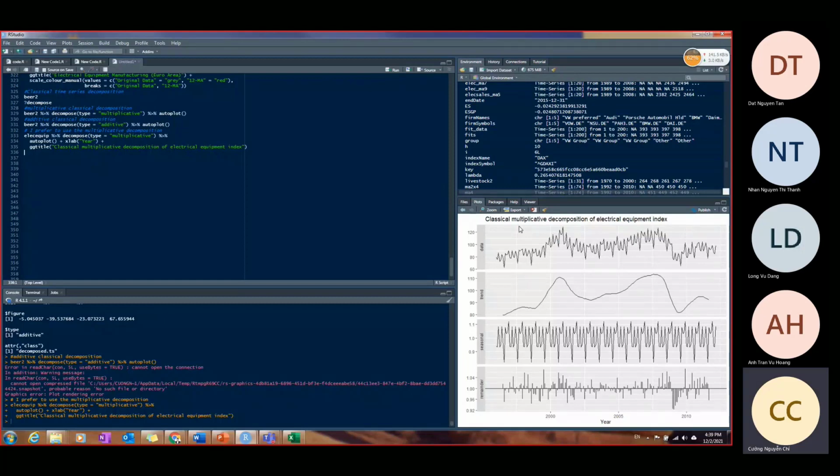Okay. So this could be the point. I create it for another one. Like I prefer to use the multiplicative decomposition, and I apply it to another data like the elect equip. Remember about elect equip.